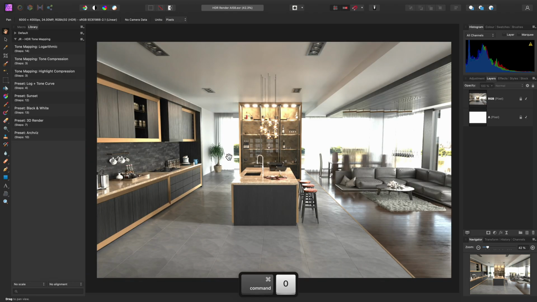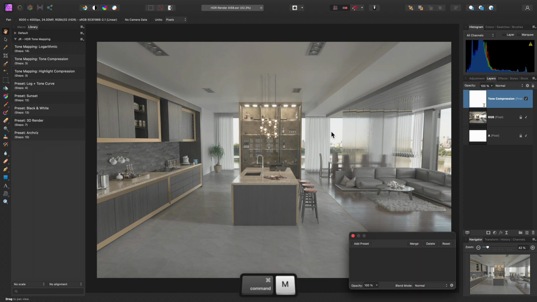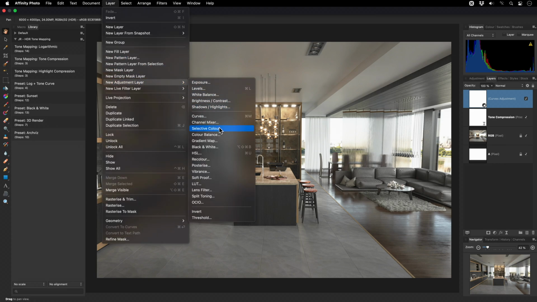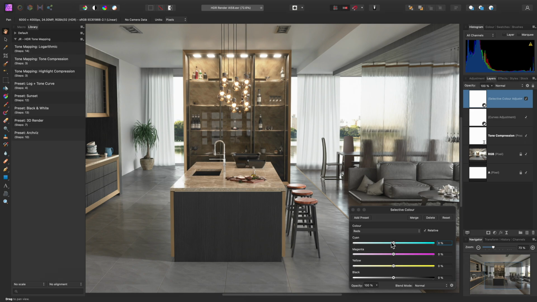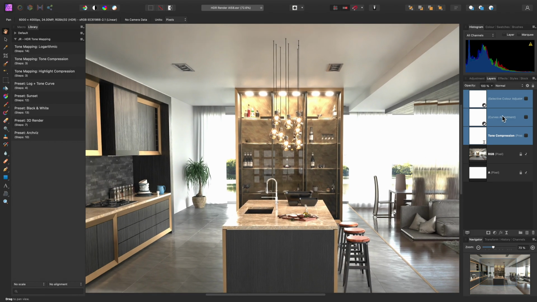So here I have just opened an EXR document saved from Blender with unclamped color values. Ordinarily, I would select the RGB layer, then enter the tone mapping persona. But instead, I can apply the tone compression macro here. And like I did with the previous examples, I can use additional layer work to shape the tones how I wish. I may also use a selective color adjustment to manipulate the colors slightly. But again, this whole process is completely non-destructive, so I get to retain the original linear image information at all times.